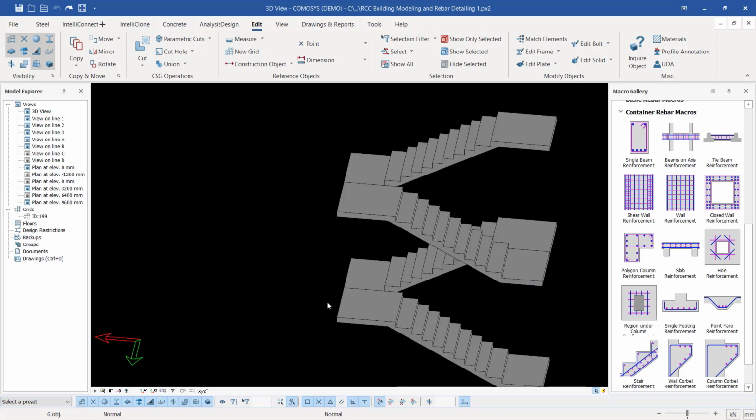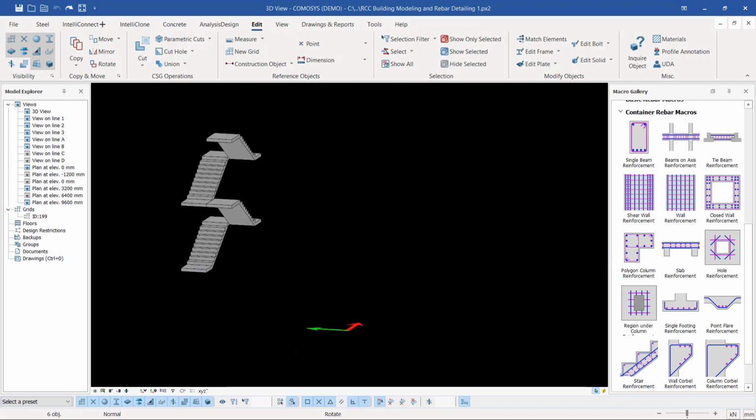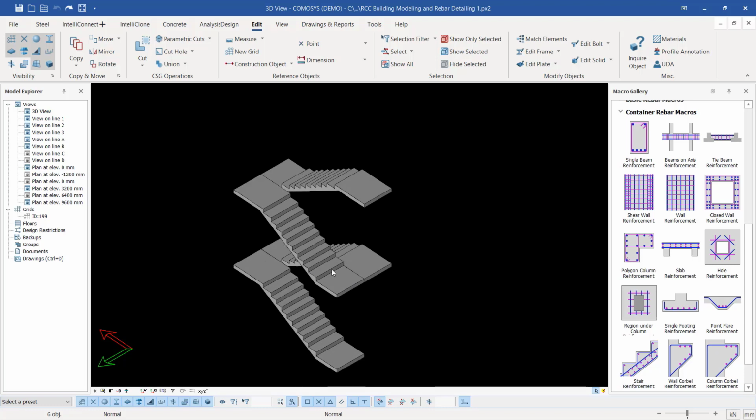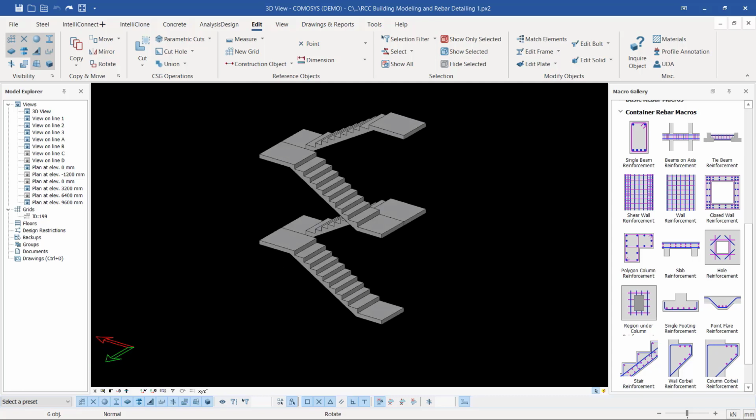So currently what we have is just the staircase. So you can see that. So we see everything from every angle. So this is what I referred to as isolation. I can isolate it from other parts so that I'll be able to handle it accurately or have a clear visibility when placing the rebars.